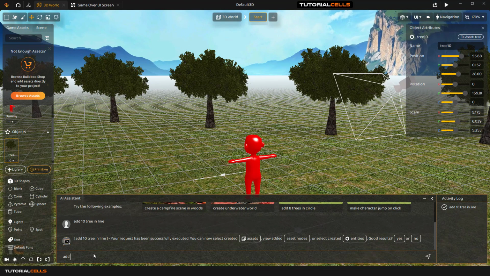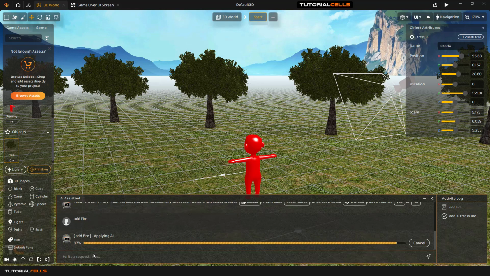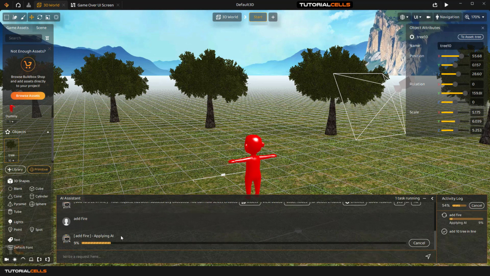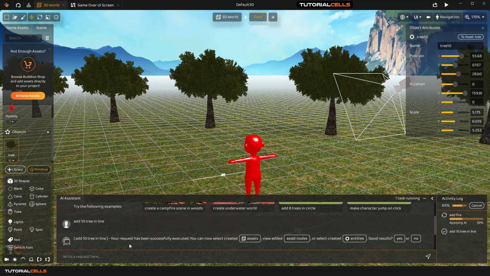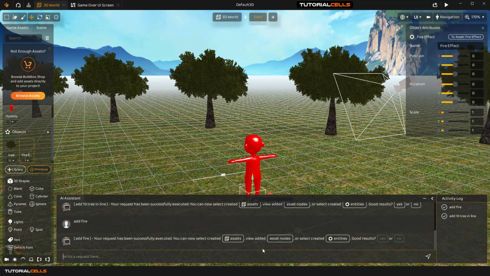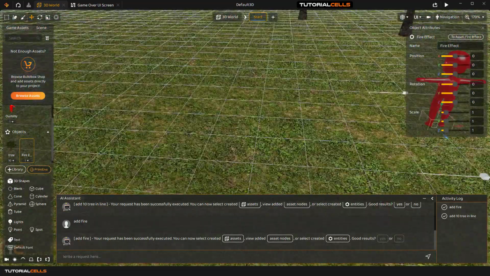For example, add the fire. Let's see what happened. Add fire where? You have to tell the software more to understand better. Add fire in which place? Here you can see add 10 trees in a line. Okay, your request has been successfully executed. You can use asset nodes here or entities. Oh, no. Add fire where?